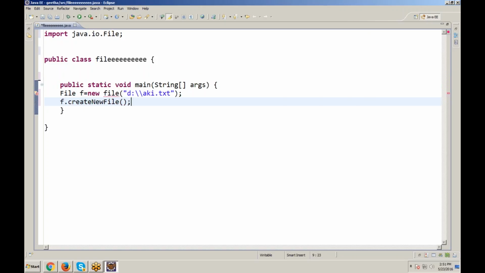After creating the file, we can write the data into the file system. The syntax: File f equal to new File. Class name, reference name equal to new class name. I'm giving the location where exactly I want, in D colon aki dot text. So I want to create a new file, that's the reason I gave the D colon aki path. So it will create the file.